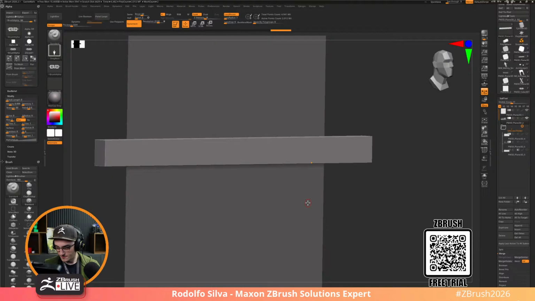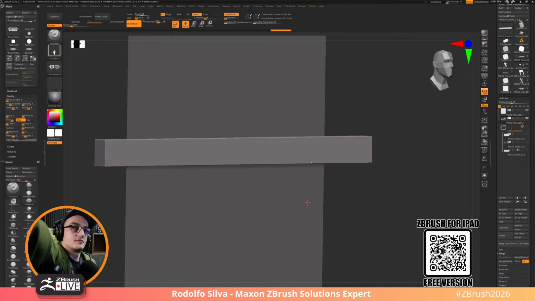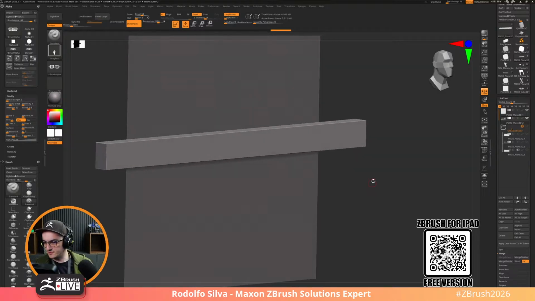But again, god damn it, this camera. Why is this camera always freezing? I have no clue. It's always happening. Sometimes it stops happening for some reason, but whatever.